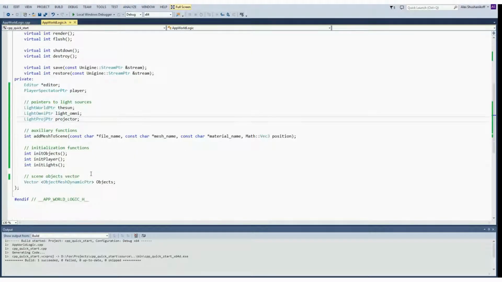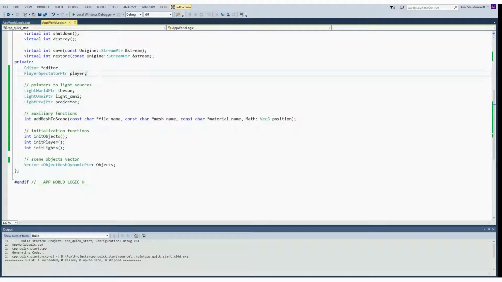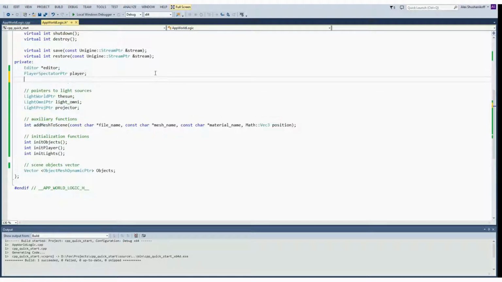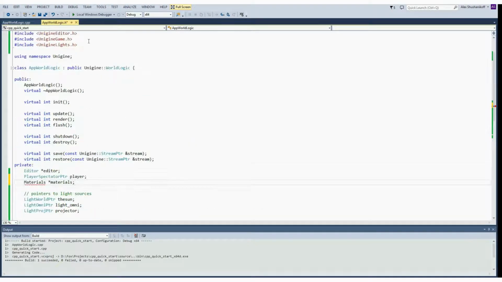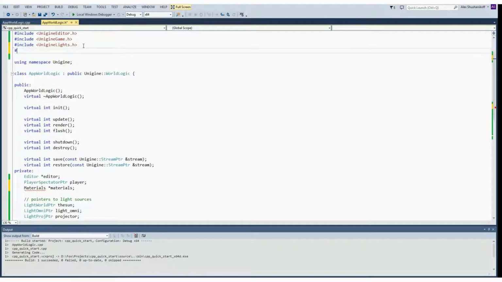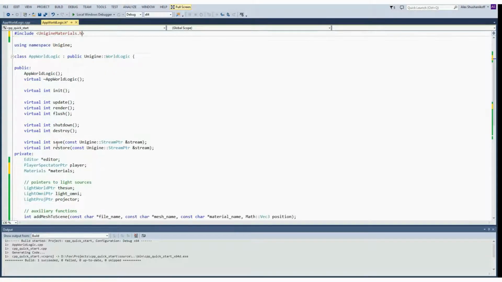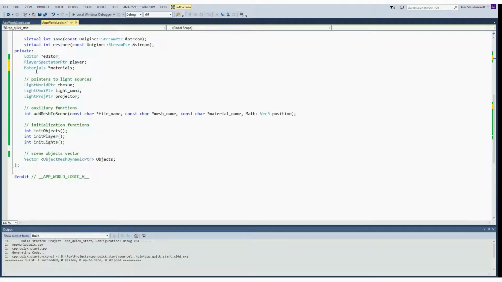So first, in our header file, let us set a pointer to the materials. In order to work with it, we are going to include the UNIGINE materials library. So now everything's fine.